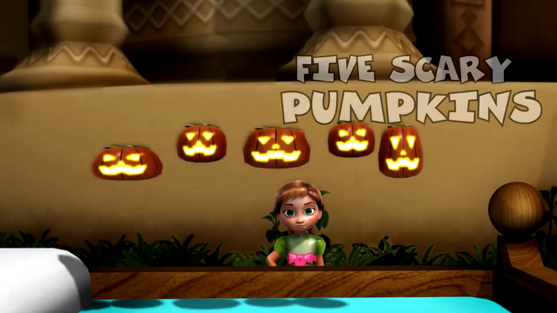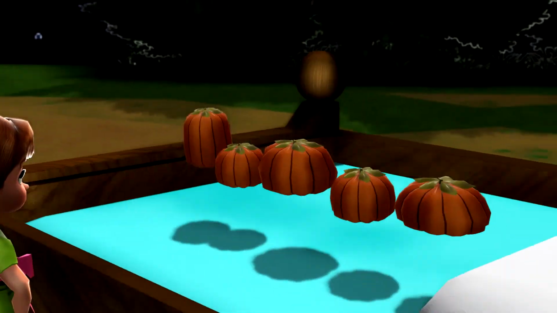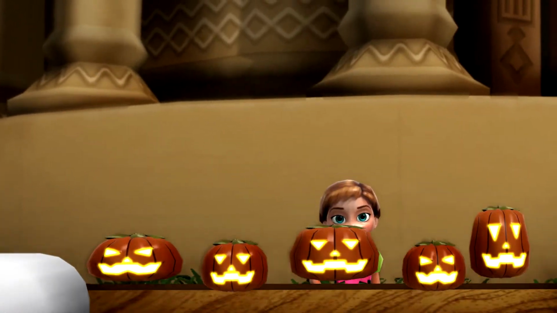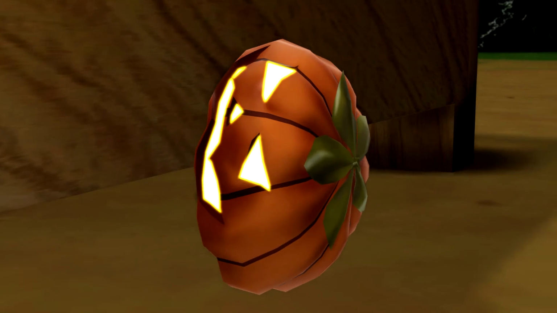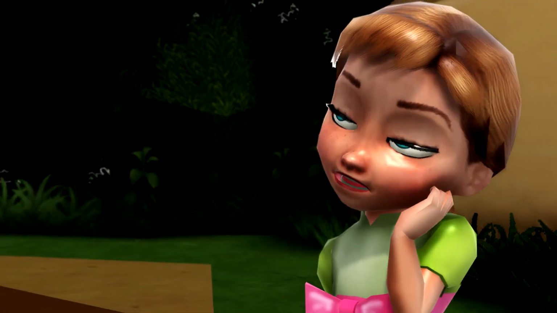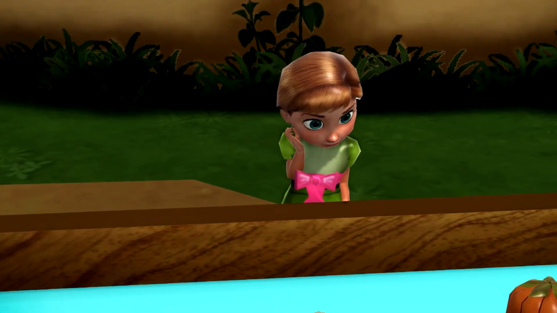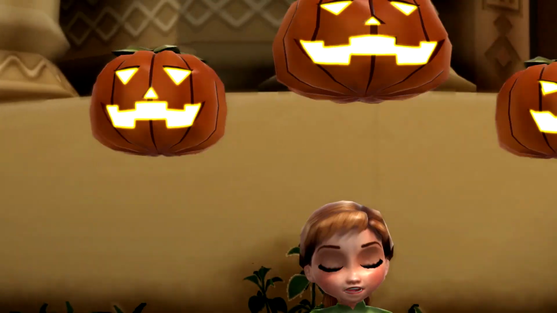Oh look, it's Halloween and the pumpkins are jumping on the bed. Five scary pumpkins jumping on the bed. One fell off and bumped its head. Mama called the doctor and the doctor said, no more pumpkins jumping on the bed.